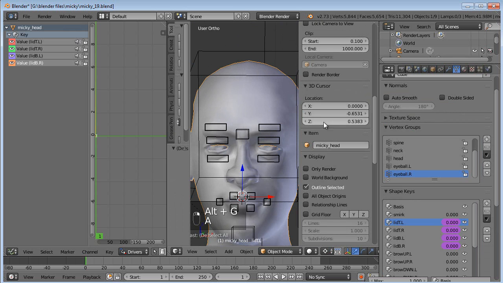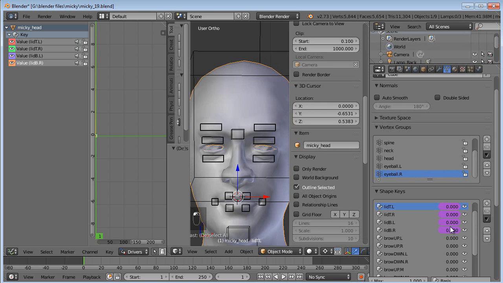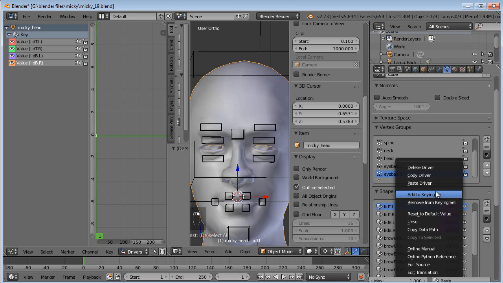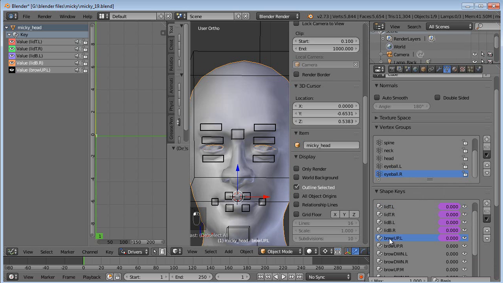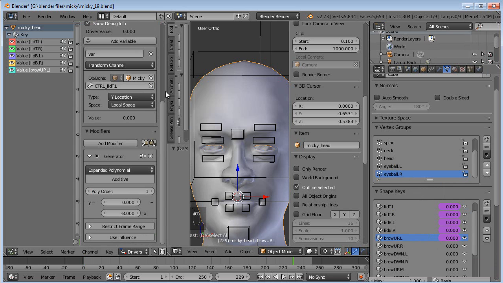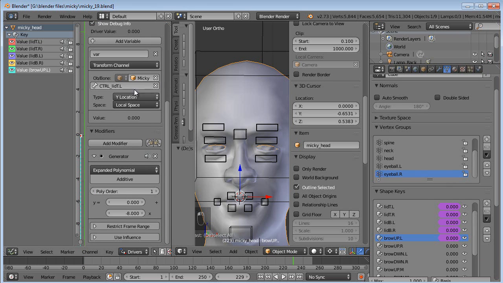Okay, moving right along. Now brow up, brow down. We can go ahead and do the same thing. I'm just going to go ahead and copy that driver there. Copy driver. Go ahead and paste it. And I'm just going to do it the one time this time. So I'm going to go ahead and change it over here. These windows have to be a specific width to be able to show the settings. Okay, so brow up.L.